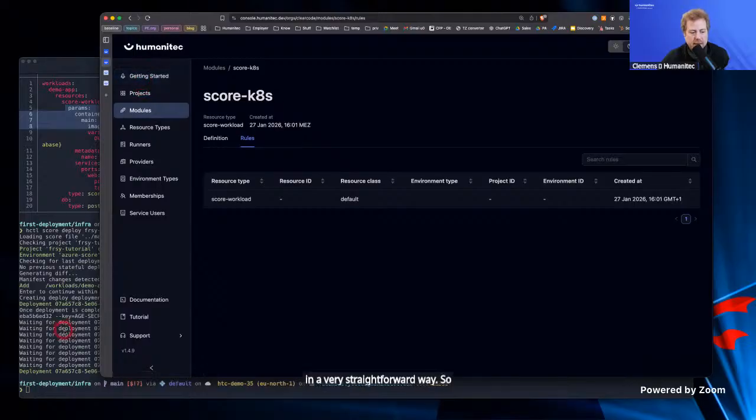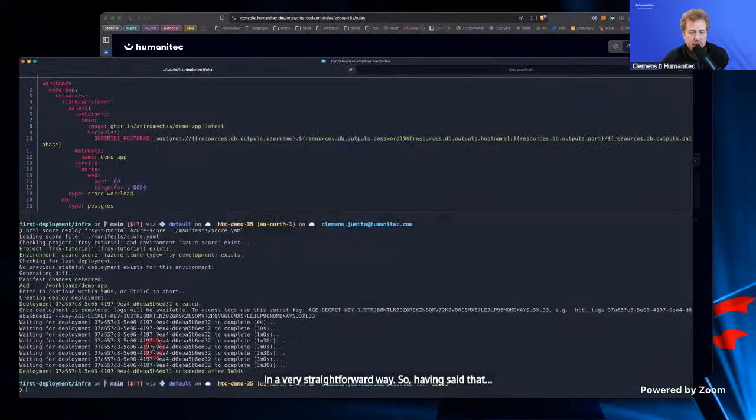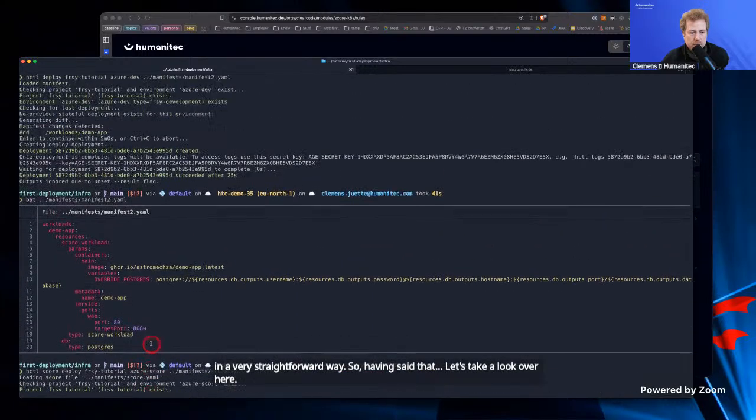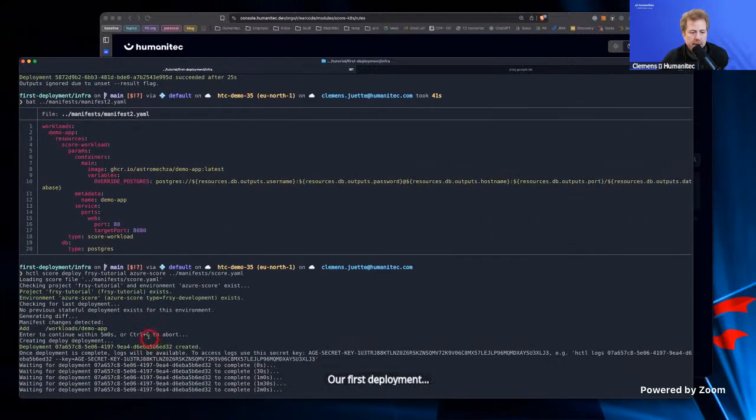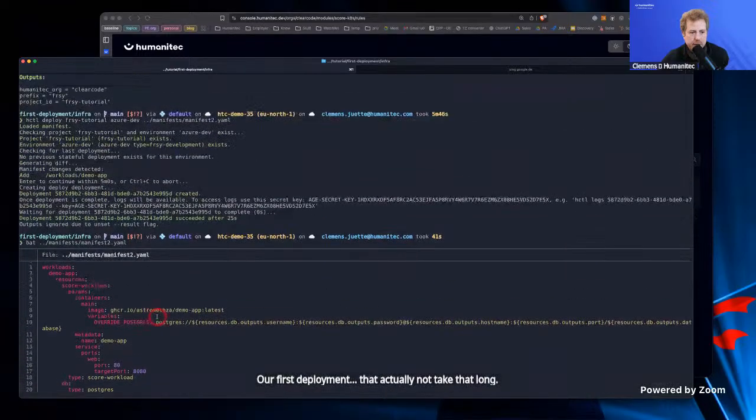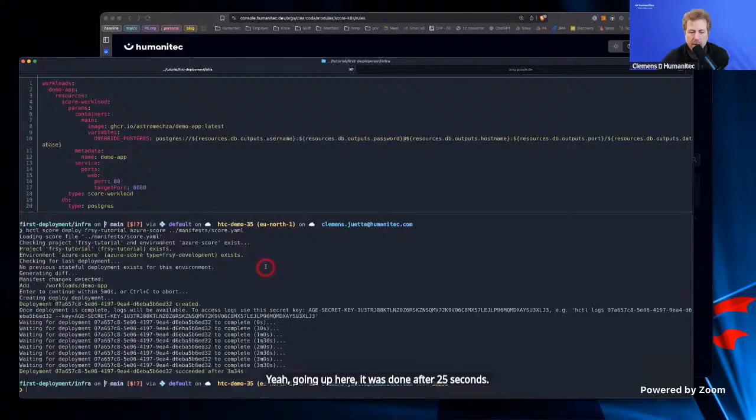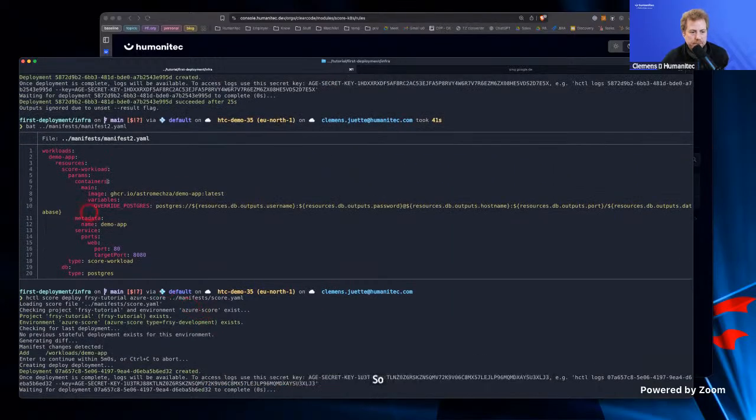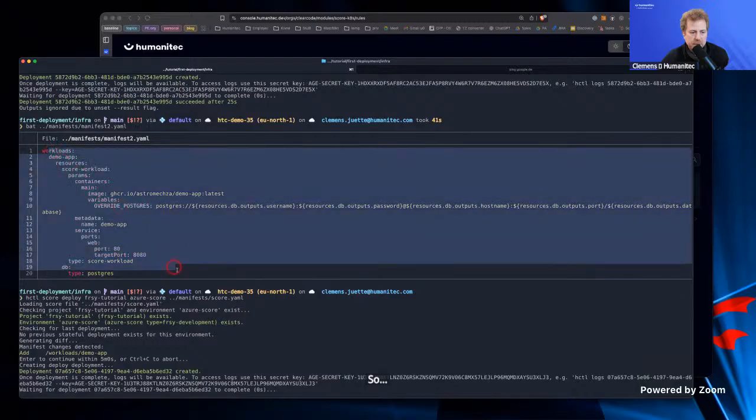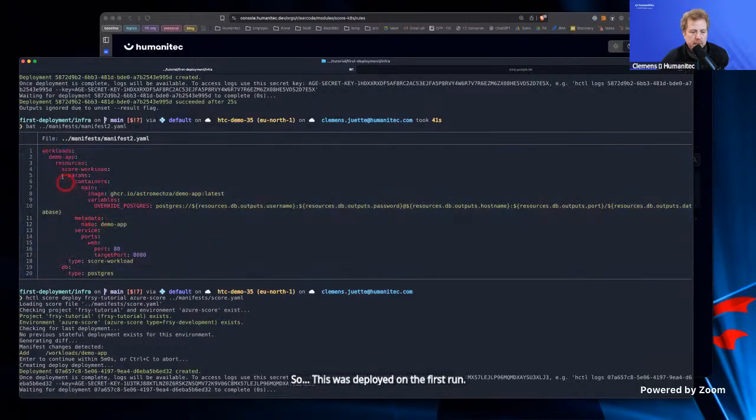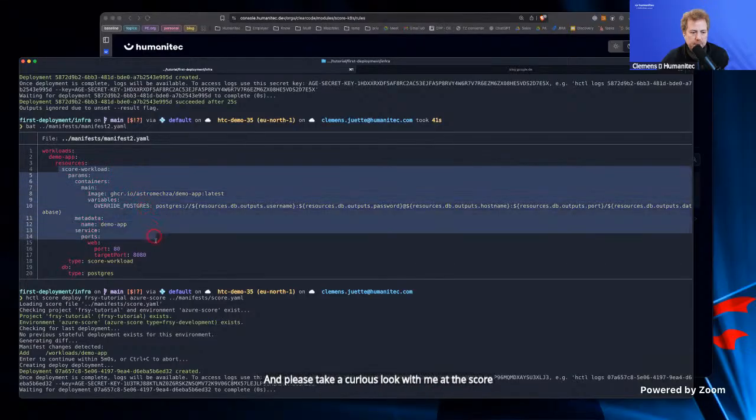So having said that, let's take a look over here. Our first deployment did actually not take that long. Going up here, it was done after 25 seconds. Our second deployment did take almost 3 minutes and 10 seconds longer. So this was deployed on the first run. And please take a curious look with me at the score workload here, from here to there.